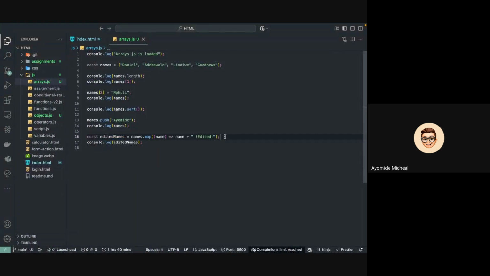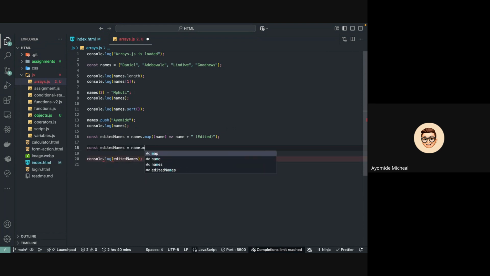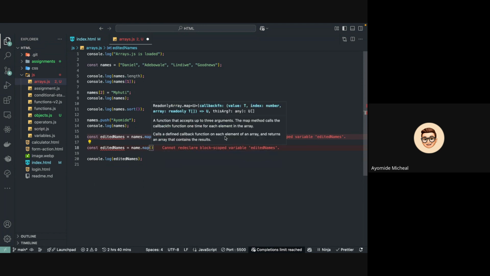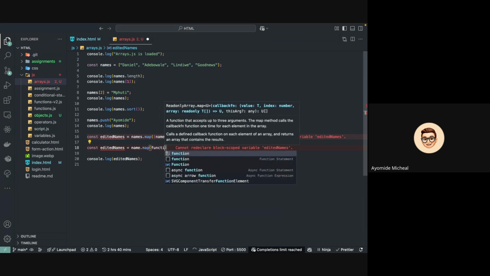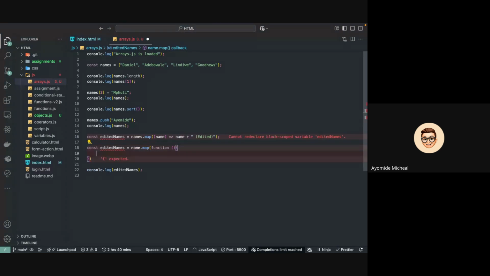So I think this may be a little bit confusing, so let me do that again. I want to say const edited names is names.map. I want to map through each of these names. It will receive a callback function. Inside this callback function, we have access to the name. Let's do it this way. Let's put the original function, which we can say function, right? And inside this function, we have access to name.